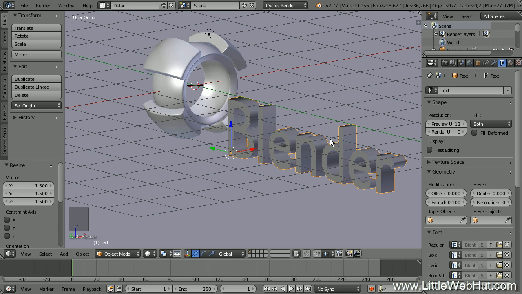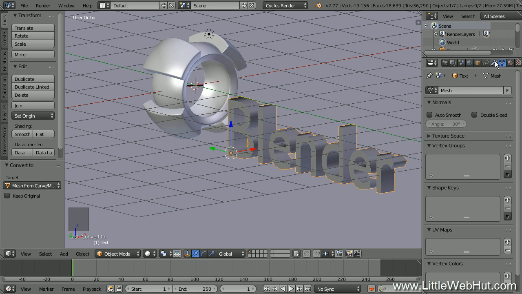We're going to be adding a wireframe modifier, but we need to convert the text to a mesh first. So press Alt-C and select Mesh from Curve Meta Surf Text. Now add a wireframe modifier.